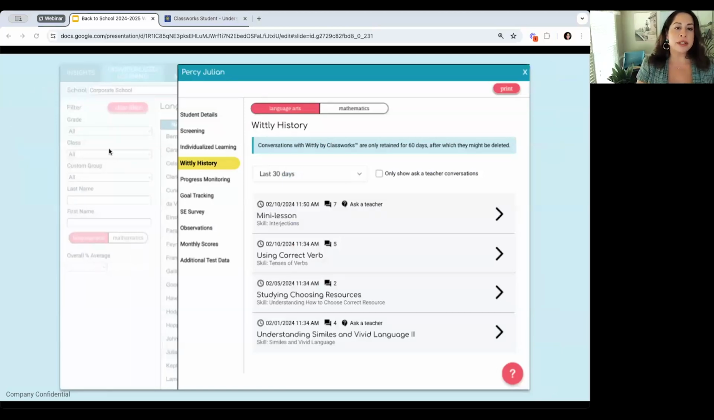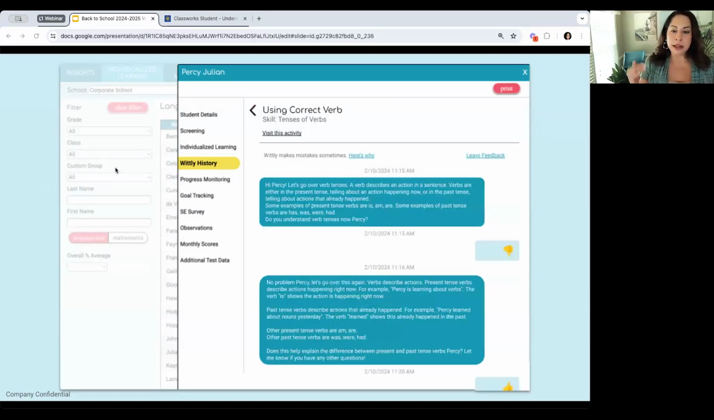So they are able to see a full transcript of the students' Wittly interactions. So you can see here, this is under student details and a teacher's view. They're able to see how many times the student accessed Wittly. They can even dive deeper and actually see the explanations that Wittly provided, that the students thumbs up or thumbs down. And they also are able to see which common misconceptions were selected and the explanations provided for those. So we really are trying to give the teacher that full transparency into what the student is doing with Wittly.